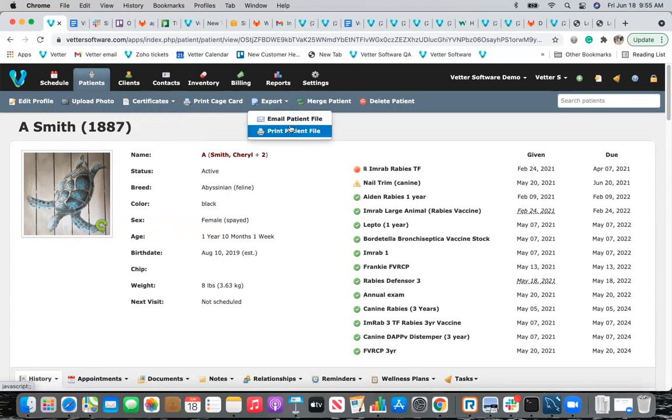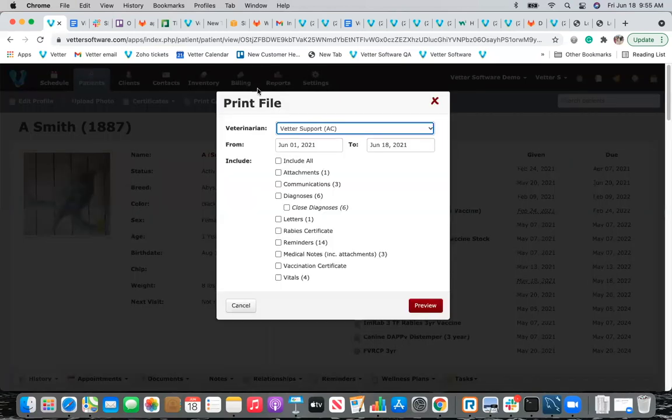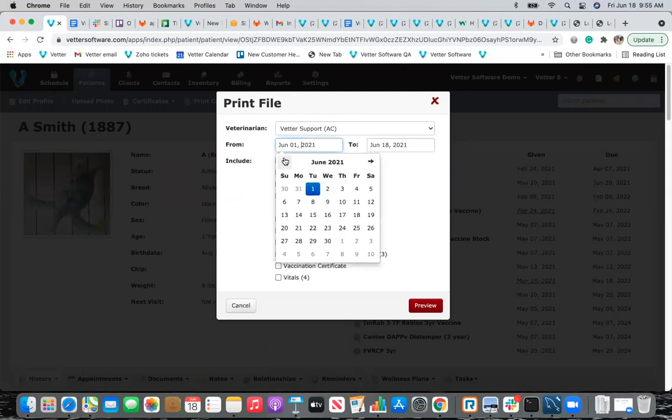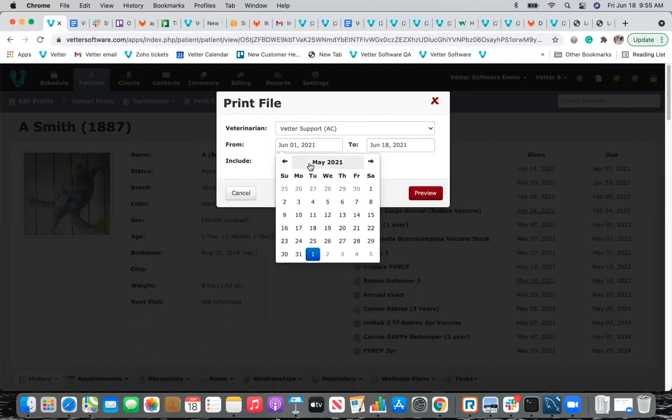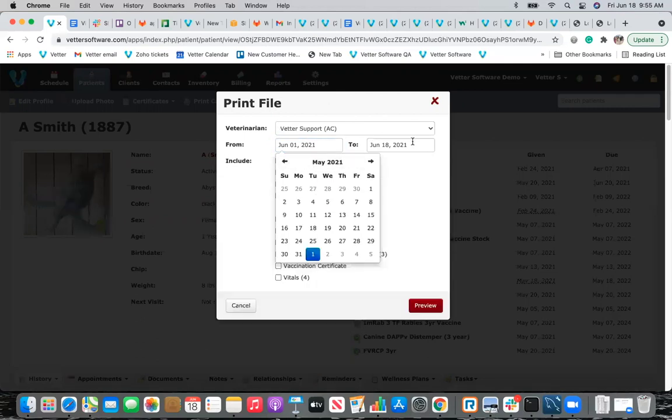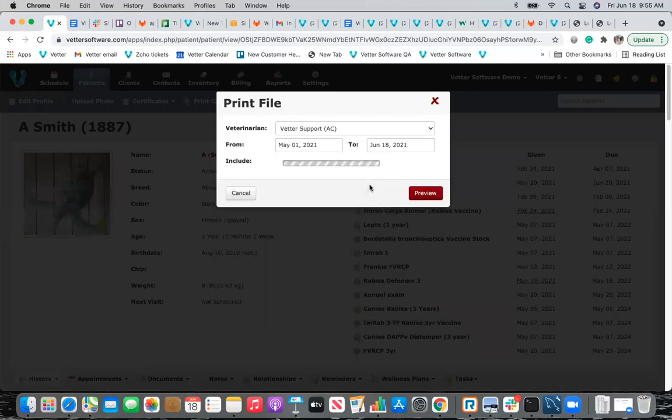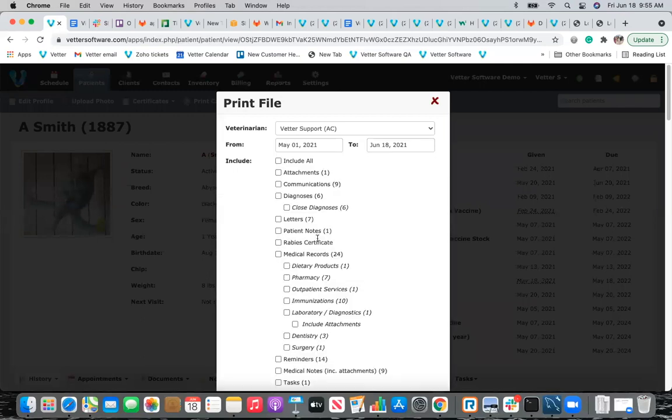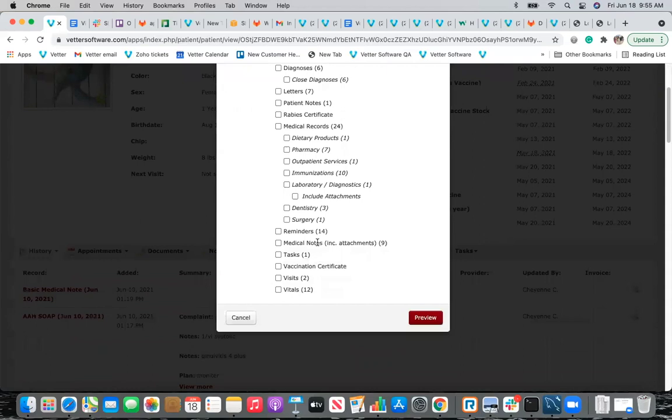You can export, email, or print the patient file when you click on it. It opens the export option here, and it allows you to select the date range as well as what particular records you want to export. The list here will differ according to the date range that you select. So for example, right now it's June 1st till now, but if I change the date, you will see that the list will be different. And the reason is that some of these records were not available for the date range that I selected earlier.